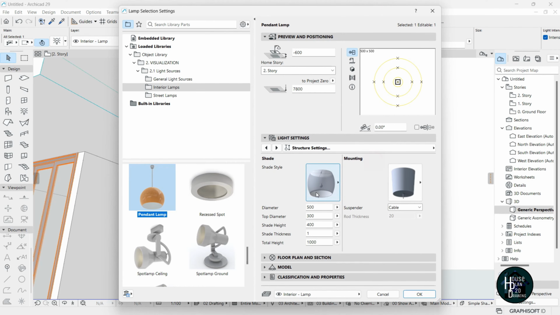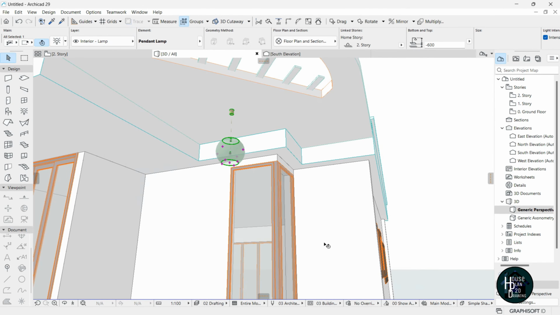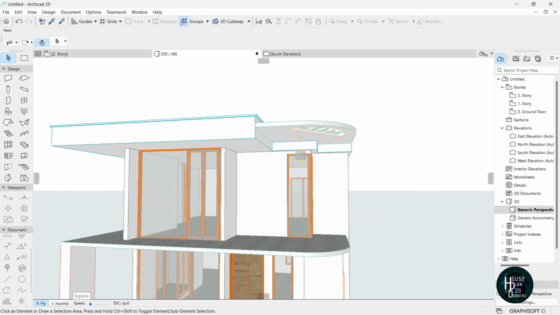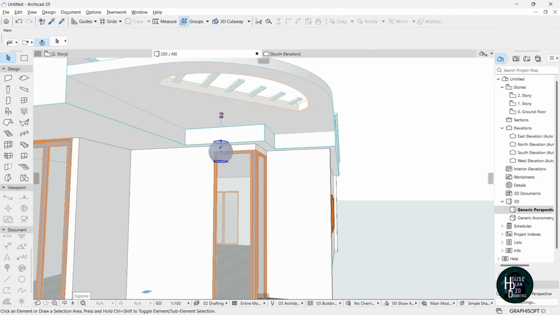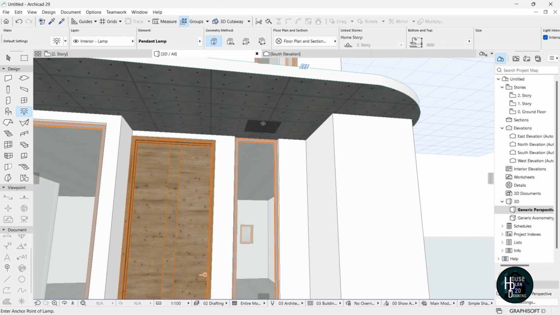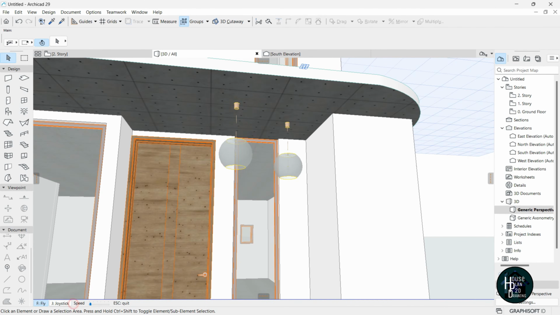Let me say something like this. I'm just going to click on OK. Okay, so this is one of the lights there. Okay, you can also hold on Alt, select this and let's try and place this downwards here, somewhere around here. You need one here and another one here, so let's say something like that.